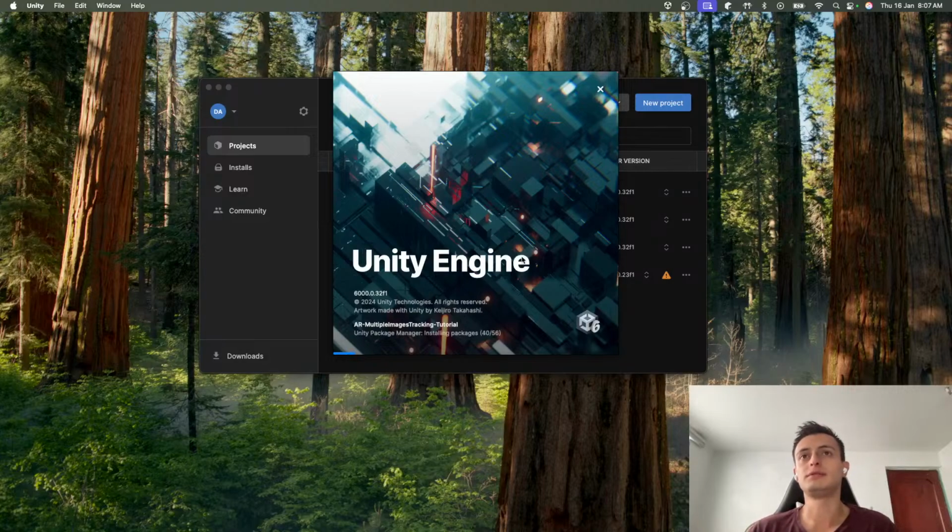Unity Engine technologies. Let's wait to see if this works. Just checking that everything is working now. Yeah. And let's wait until Unity loads.